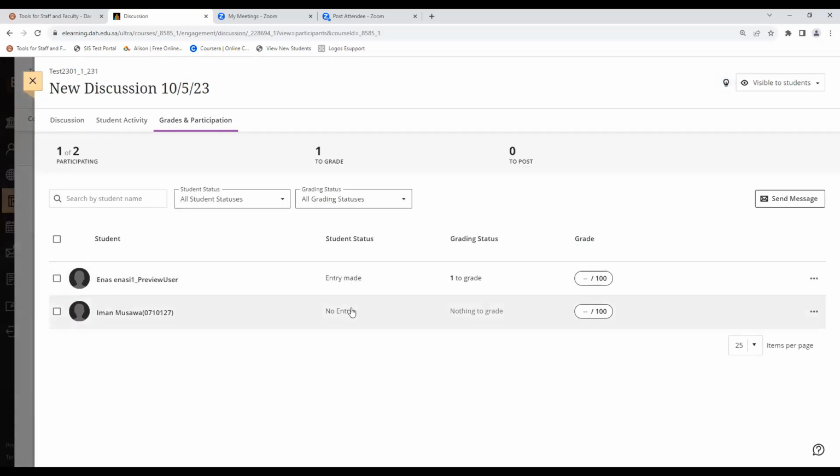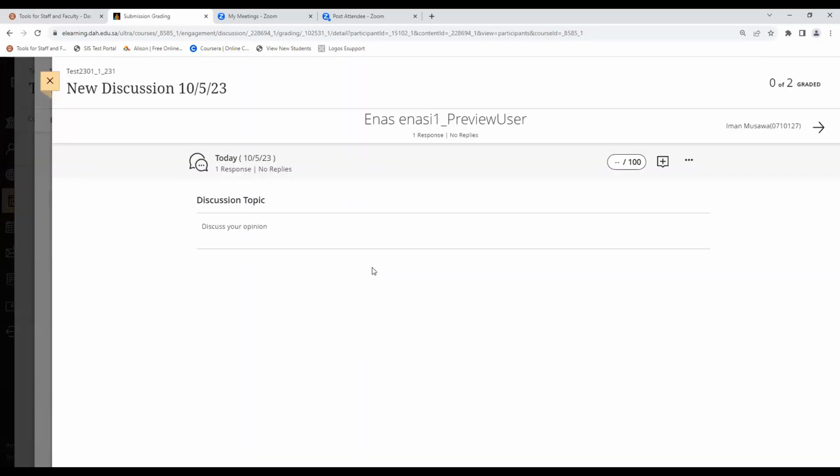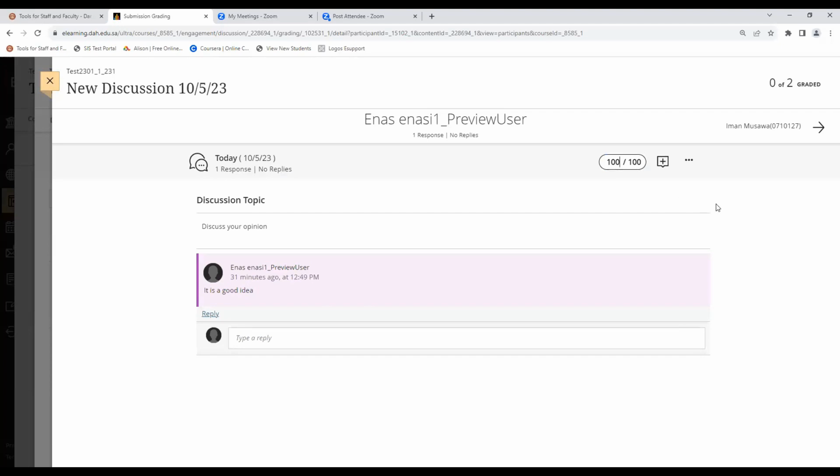I will see the same thing. There is one student, she has made an entry in the discussion, so she's active. This is the student's submission, her reply to the discussion topic. I will see the discussion and then I will evaluate her in the grade section here. We'll give her 100. Then she will be graded.